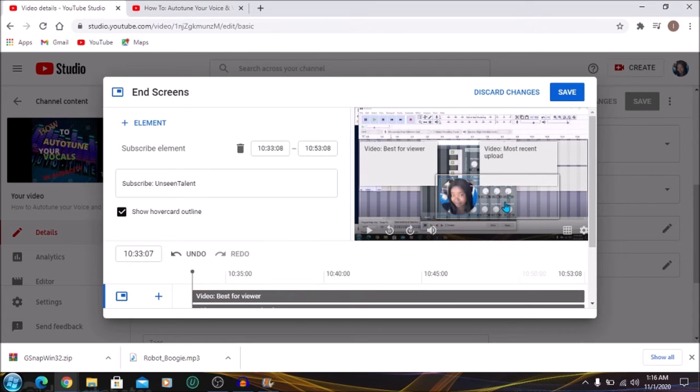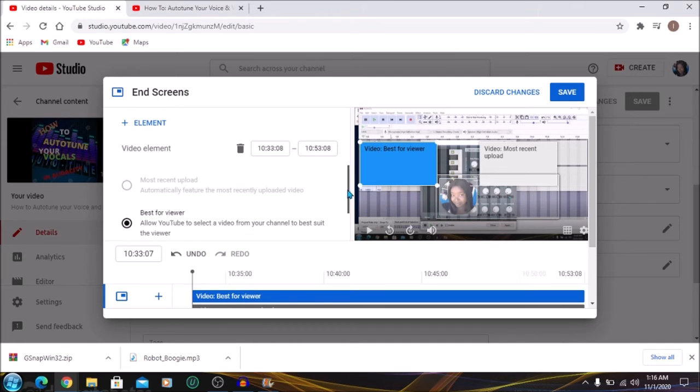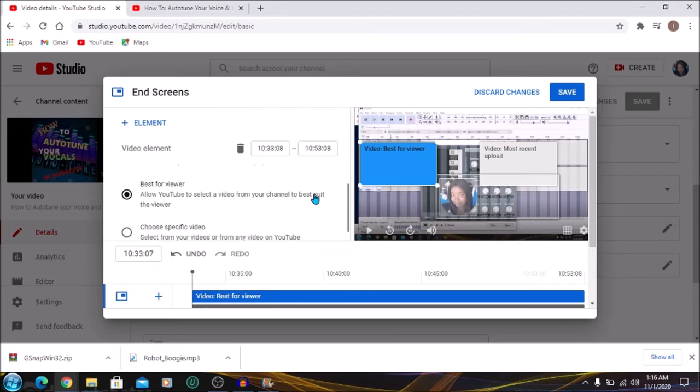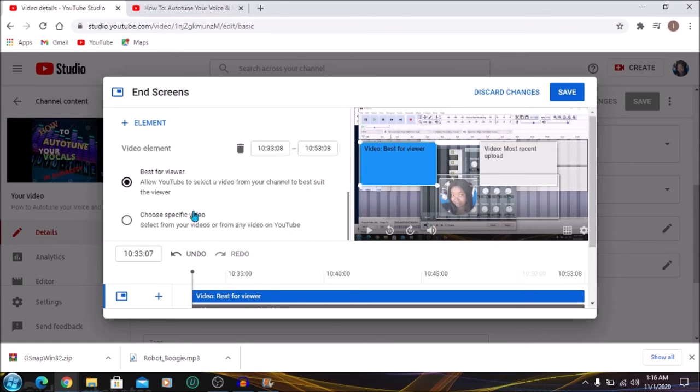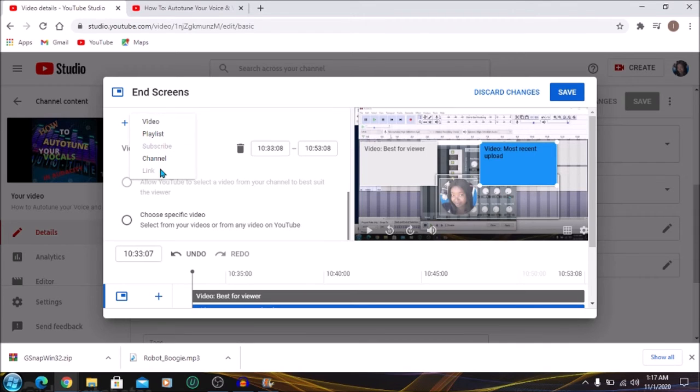Once you have done that, and remember, this setting is up to you, so you can look through the templates and choose what you need. So one of these will be video best for viewer and the other one will be most recent upload. When you click on that, you have 2 choices here. You can either let YouTube choose the video or you can choose a specified video. But when you click on most recent upload, notice that there will only be one option, so you have to choose that specified video. And remember that if you need an element, you can always add it from here.